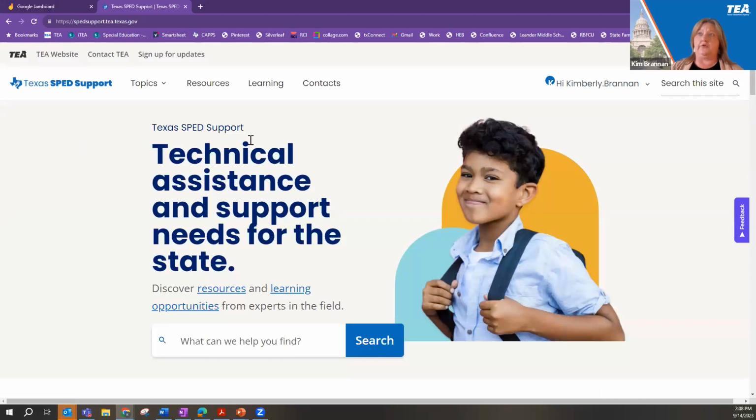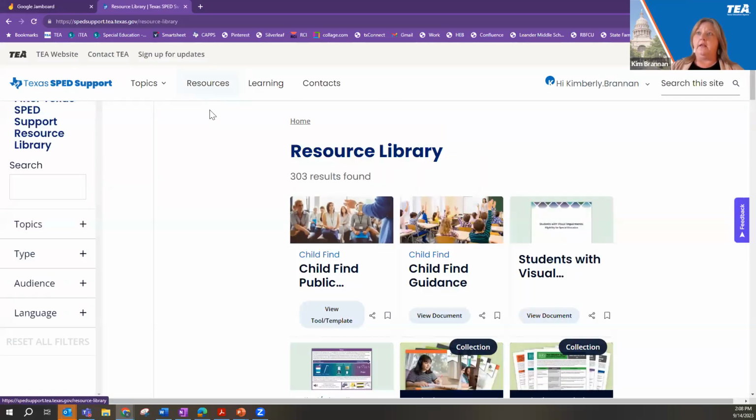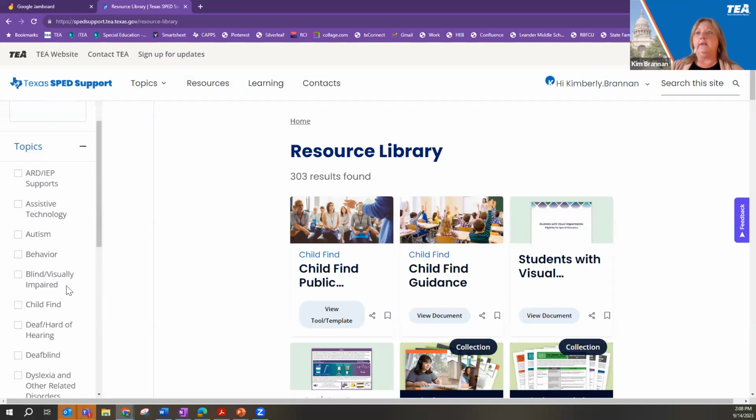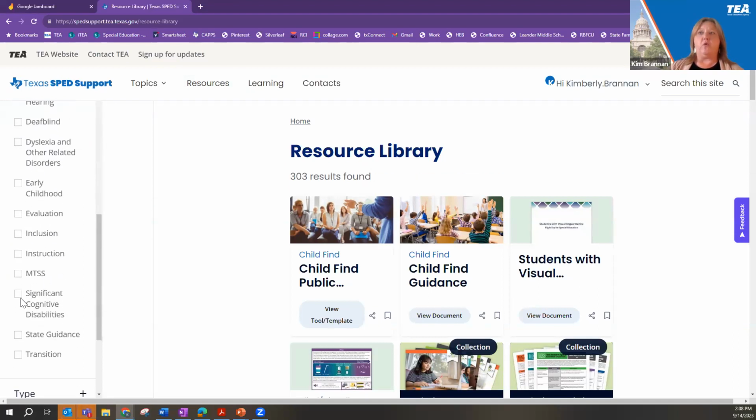Another way to search for things is to go to resources. Now, you can search resources. Again, you can filter by topic, type, audience, and language, but the resource library contains things like guidebooks, tools, templates, one-pagers, articles, things like that. So let me go and filter for significant cognitive disabilities.